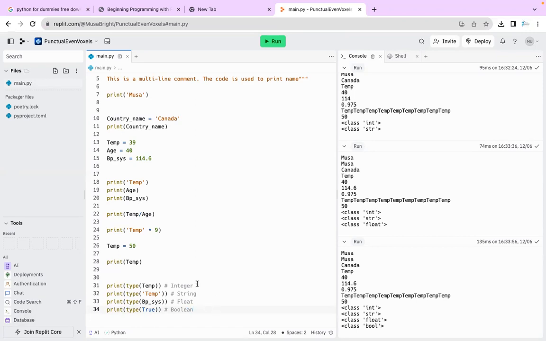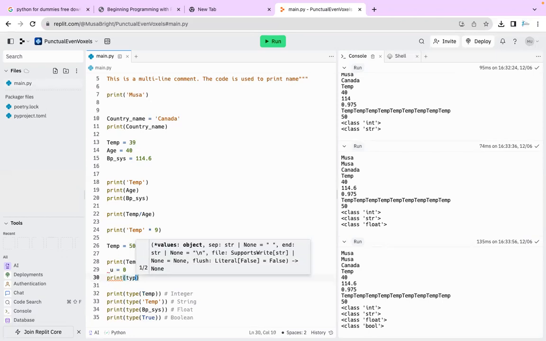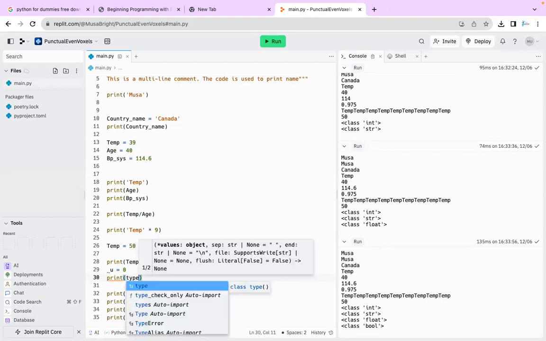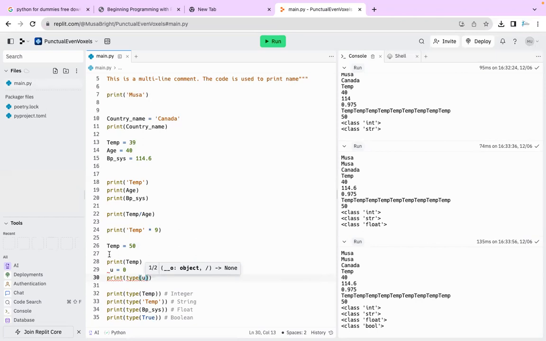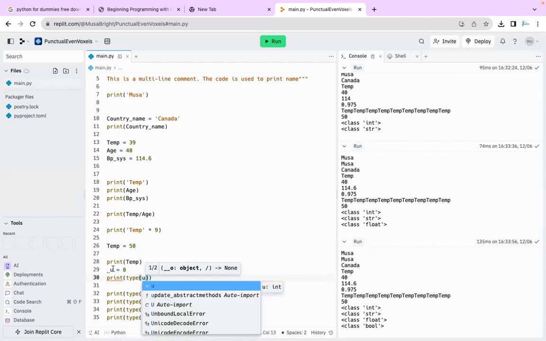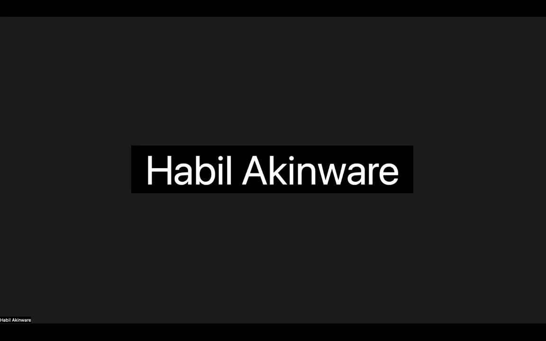So an integer is any number. 1, 101 is an integer. I have a question. Is 0 an integer? 0 is an integer. Someone talk. Print type U. Can someone answer my question? Is U an integer?